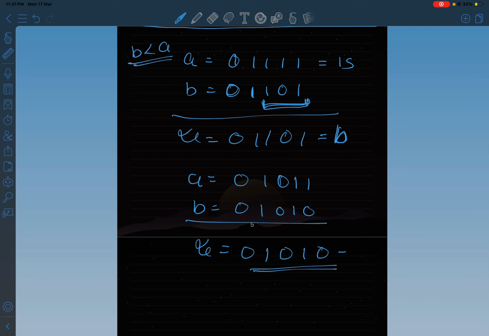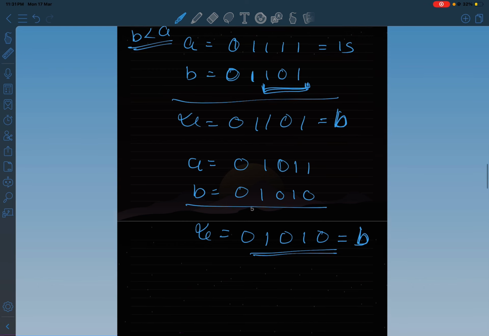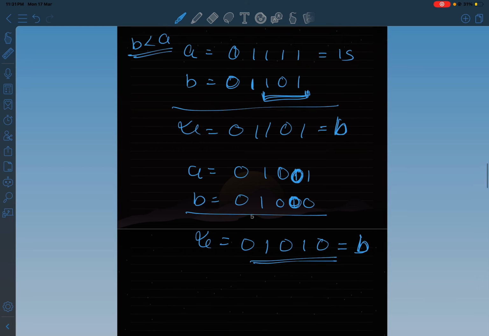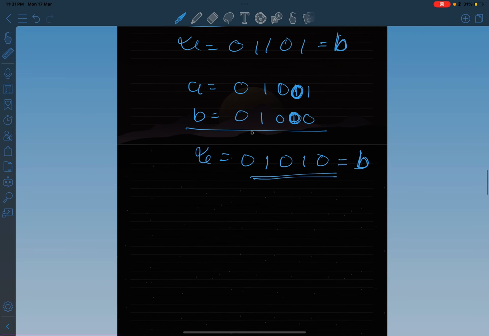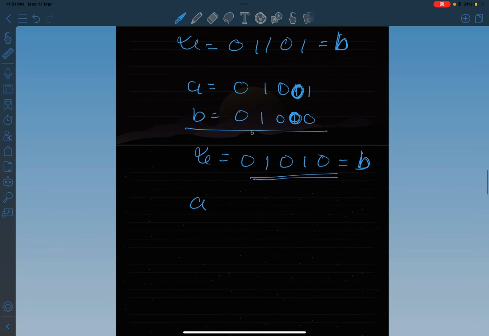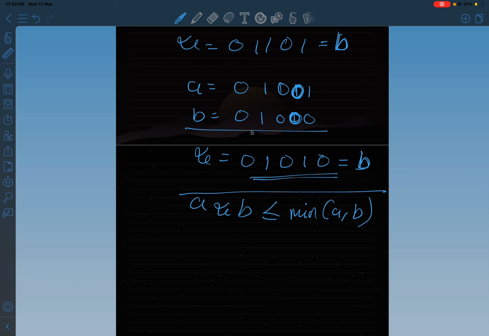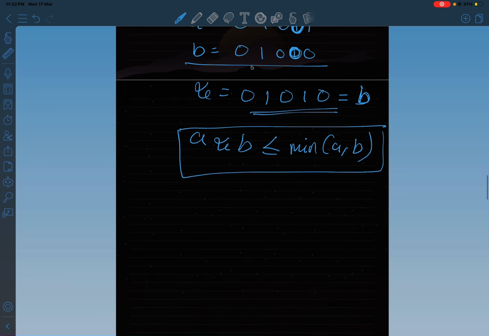No, it is coming out to be again b. Yeah, I have to take this one as 0. Suppose this one is also 0, and this one is also 0. So okay, I guess you get my point, that a and b will come out to be less than or equal to the minimum of a comma b, right? So this is the property we will use.